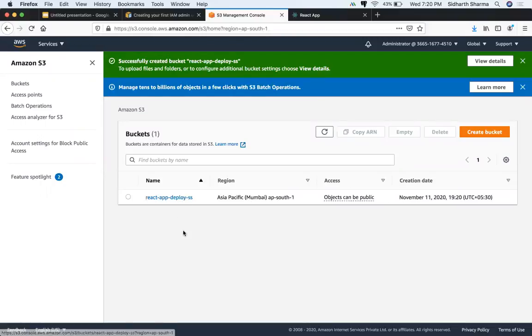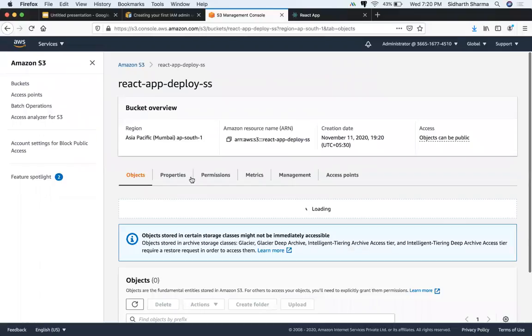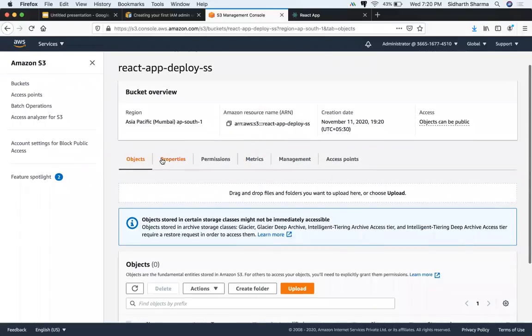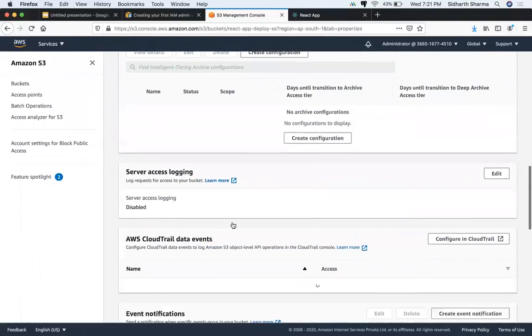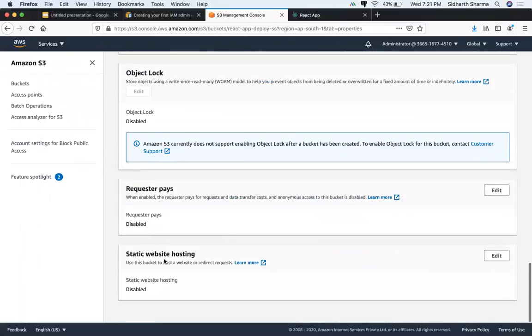So now my bucket is created, and you can see the name of the bucket is React App Deploy SS. Now I'm going to click on this bucket, and then click on the properties tab. In the properties tab, I have to enable static website hosting.